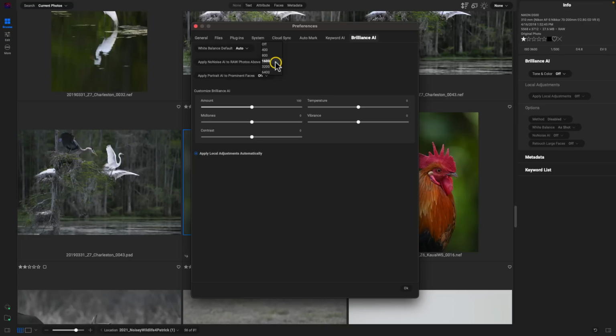So if you're photographing wildlife on a regular basis and you like to use Brilliance AI to modify those images, I would highly recommend using this no noise option here because you can automatically apply that noise reduction if you reach a certain ISO number. I typically like to use 1600. I don't really go below that to remove any noise. Around 800 or 400, probably not a whole lot of grain going on in the scene, but once we hit 1600, that's probably where I start automatically removing that noise from my wildlife photos.